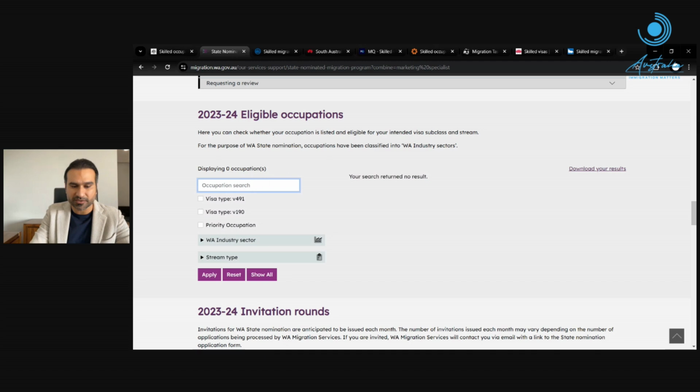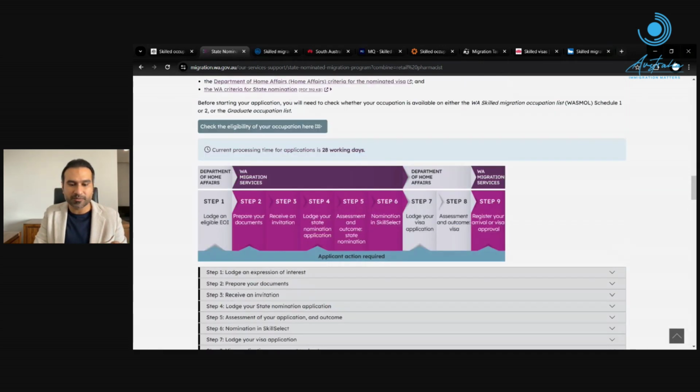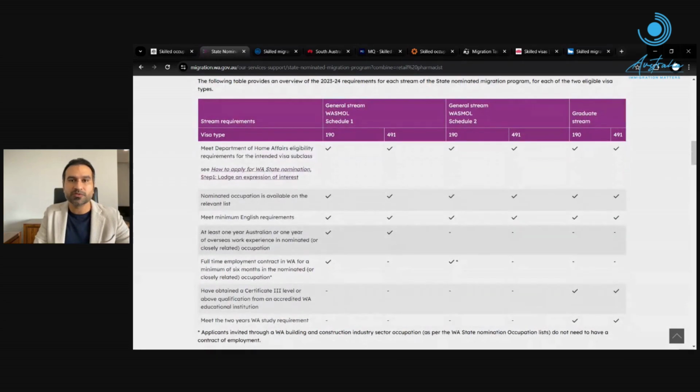Similarly, let's try another one, which is retail pharmacist. If I type in retail pharmacist over here, I can clearly see that this is part of healthcare and social assistance industry, and retail pharmacist is eligible for Western Australia through graduate pathway and through general WASMOL Schedule 1 pathway. Now, what is the difference between WASMOL Schedule 1 and 2? You can clearly read about this from this table, which is available on the same page.